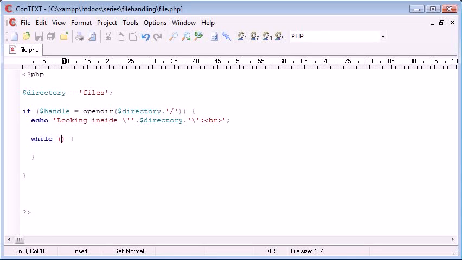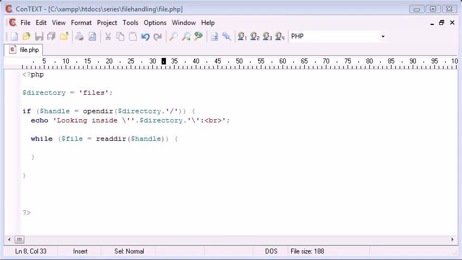So hopefully this will make sense in a moment when we write it and you see. I'm going to say file equals readdir this time, and we're applying the handle into that. So we're reading in the handle that we've already opened with opendir. Now let me explain what happens in this loop.